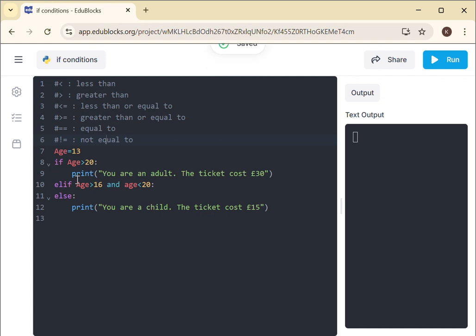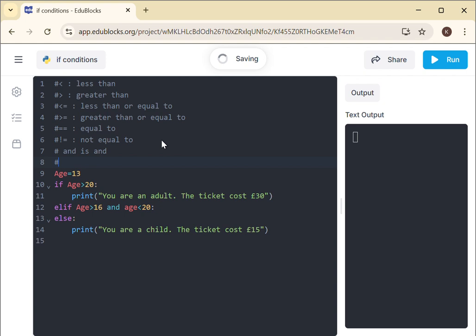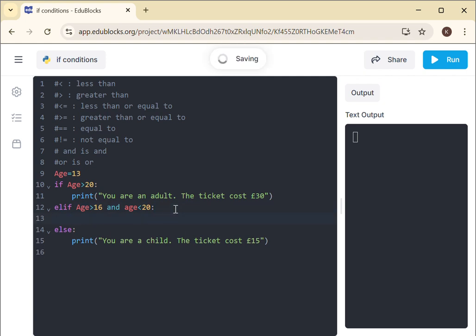so those are the things we can use there, and then we now have the logical operators. And they are written exactly the way they are written in English, which is why Python is very simple. And is and, and or is or.